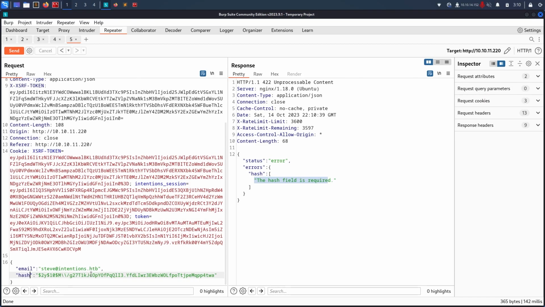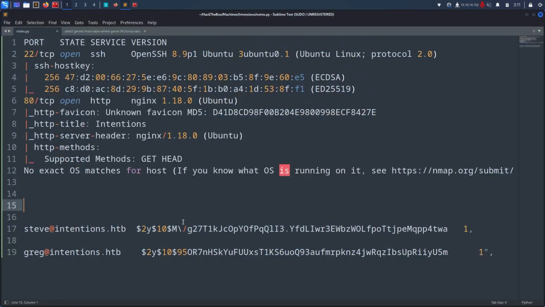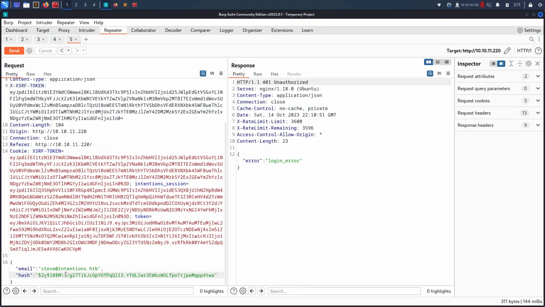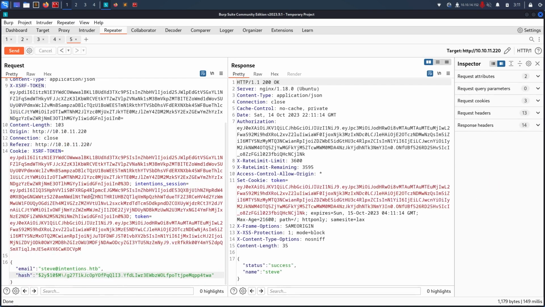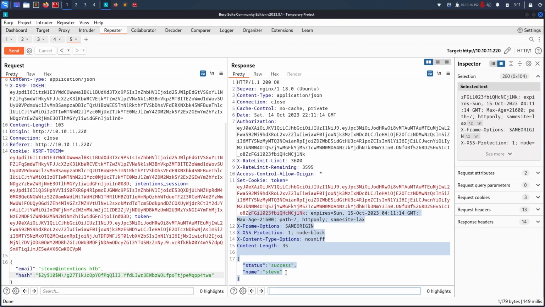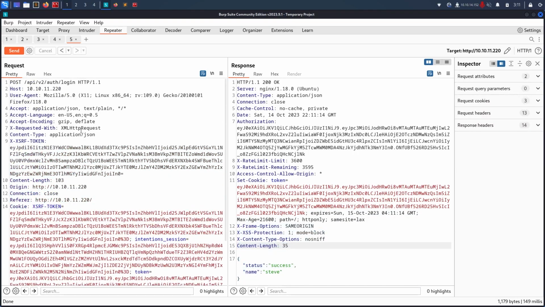So if I say hash and send, login error, so I need to figure out what the problem is right over here. Oh, I think in this hash they are escaping something. So this backslash should not be there, right? So if I remove this backslash and hit send, there you go. We have a success as an admin, and I have logged in successfully as admin. So this was a new thing.